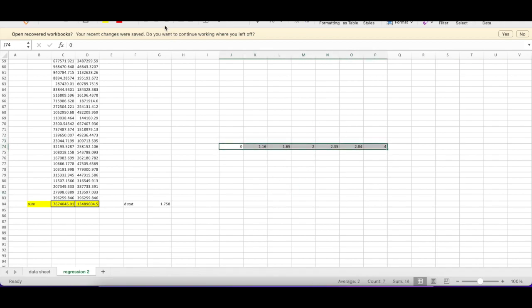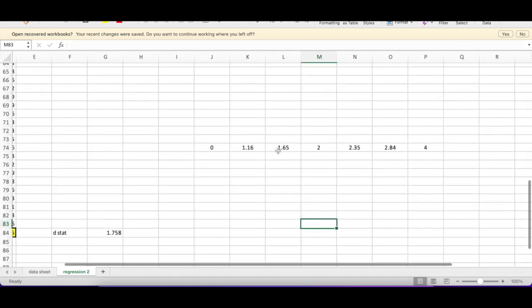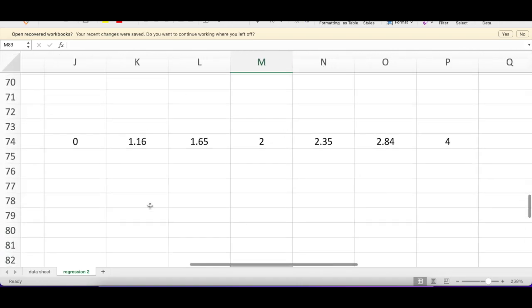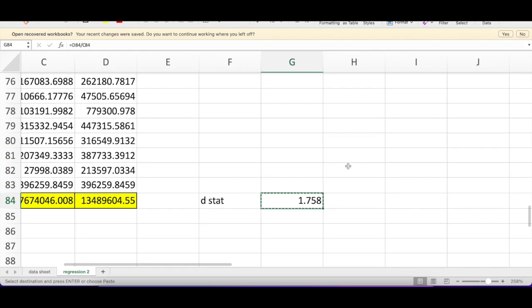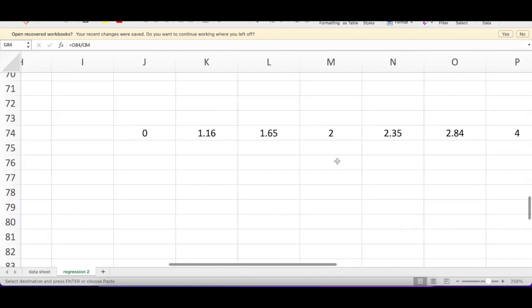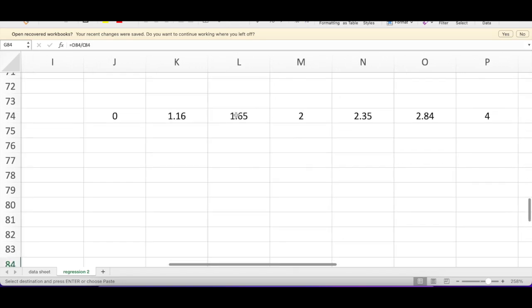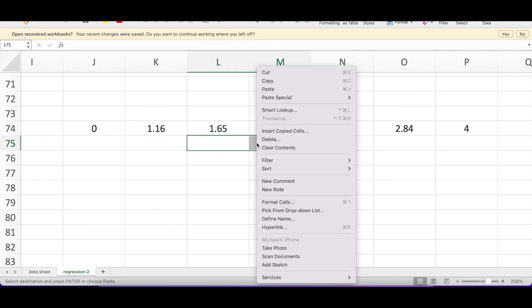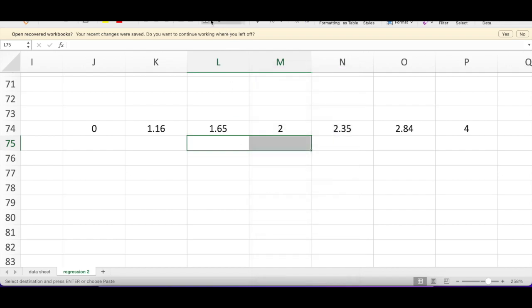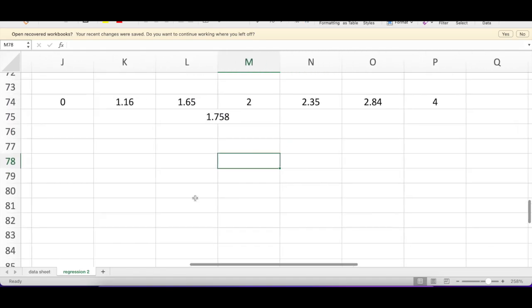It looks a little funny in Excel, but just so we can get a good idea. Right now our observation of 1.758, where does that fall? It'll fall somewhere in between the 1.65 and 2, obviously. So maybe we'll highlight these and merge them together. 1.758. There you go. Was that right? Did I already forget the number? No. Okay, awesome.